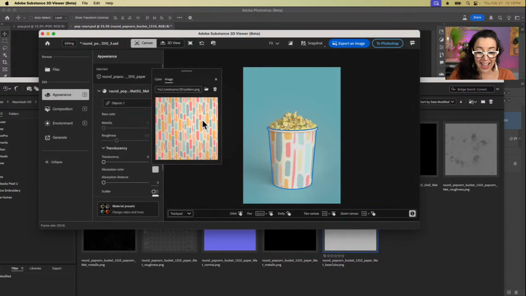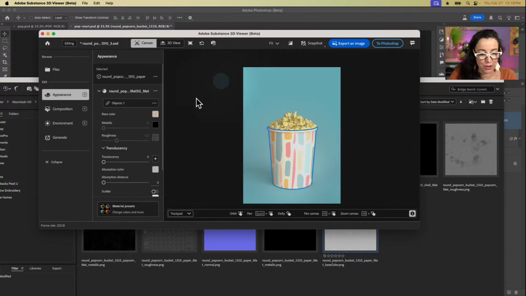So I'm just going to click open. And now look at that. This pattern is now wrapped around that 3D popcorn bucket. That is so cool and so easy. So you could get in here and play with all of this. And honestly, it's a lot. It's still very simple, but it's a lot. So I'm going to let you enjoy that on your own time. But this is a look at how we would put in a graphic to wrap around the object.